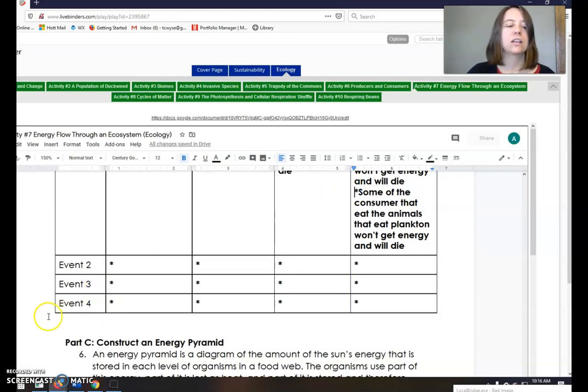Okay, great. So if you have any questions, let me know. What I need you to do is the same for event 2, which is the one labeled Event 2 about a new housing development.